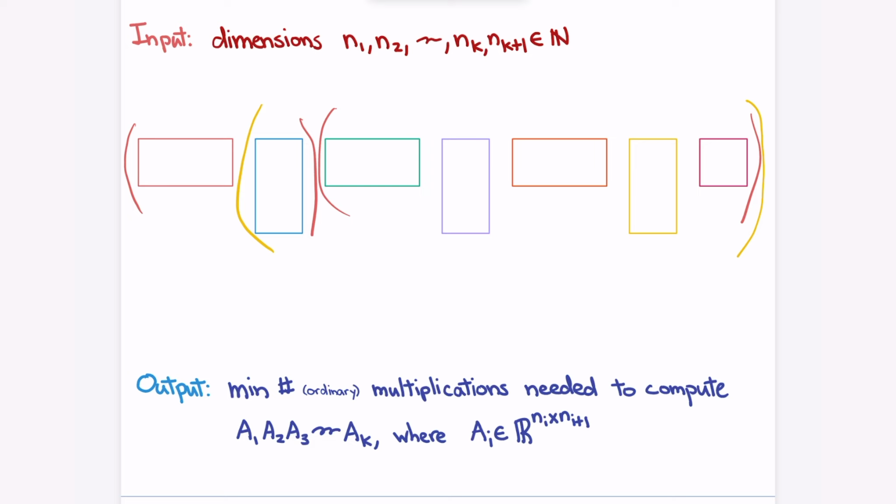Well, you can't permute the matrices because that would change the output. Plus the dimensions might not match. I'm hinting it might not, but is there a greedy strategy where, if I want the intermediate matrices to be small, I just find the smallest matrix and try to deal with its neighbors or something?